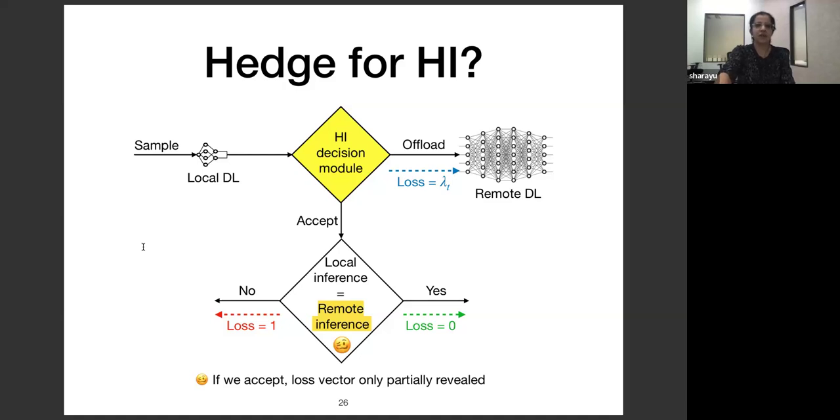Whereas here we see that when we decide to accept, that is when we choose a threshold that is lower than the confidence value for that particular sample, and we accept the local inference, we're not going to be able to decide whether the loss is 0 or 1. And the main issue with that is we never see the remote inference. And without the remote inference, it's not possible to conclude whether the local inference is the same as the remote inference or is not the same as the remote inference. I hope this answers the question.